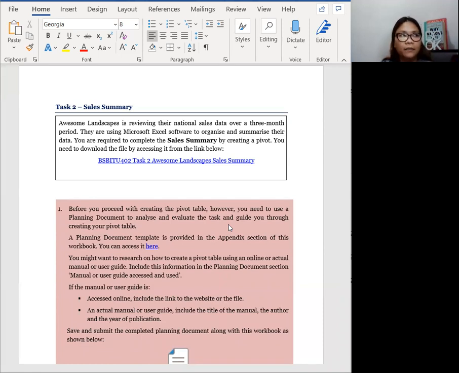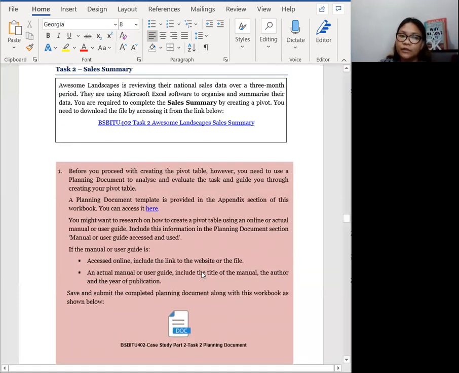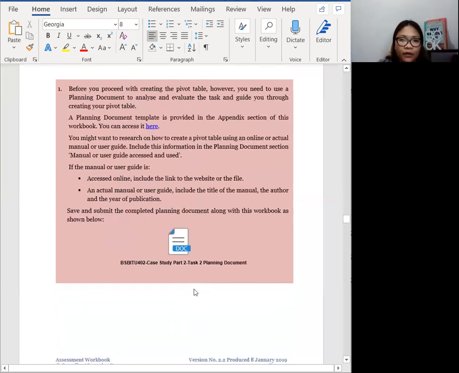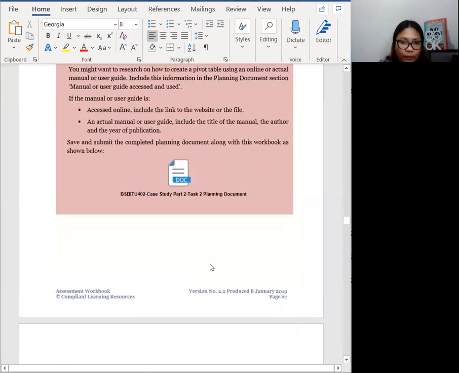All right. But before you proceed with creating the pivot table, you need to use a planning document to analyze and evaluate the task and guide you through creating your pivot table. Okay. The template is provided in the appendix section of the workbook, so you can check it out. You also might want to research how to create a pivot table using an online or actual manual or user guide. So we showed you in the learning material how to create or insert a pivot table or pivot chart. And then you have to save and submit the completed planning document along with the workbook, as indicated in your learner assessment workbook.